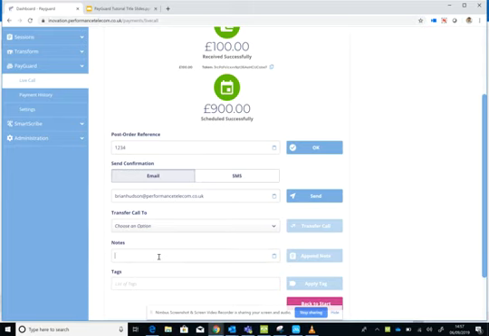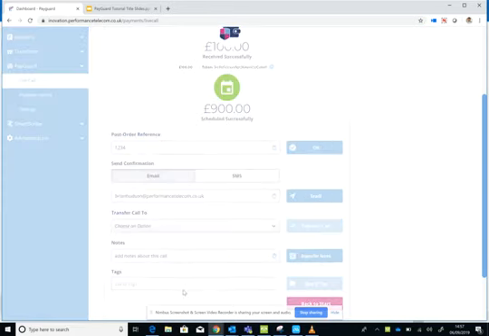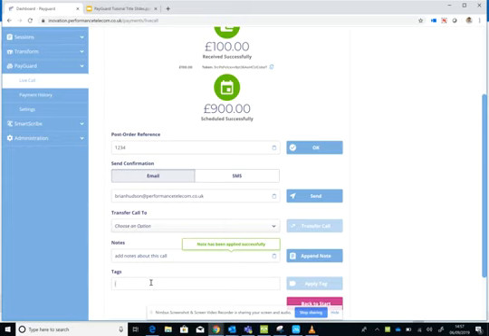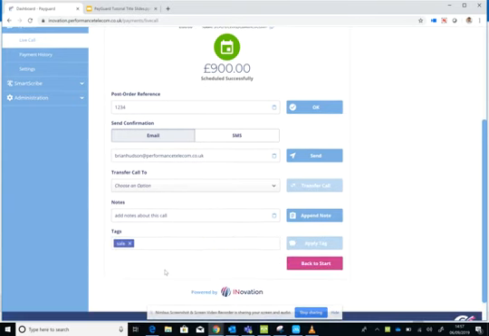I've also got an option here to add notes about this call, and that will be appended to the payment record. And I can also add a tag here for reporting purposes, so that I can start to filter and divide all the payments that I've been taking and what they've been taken for, what they relate to.